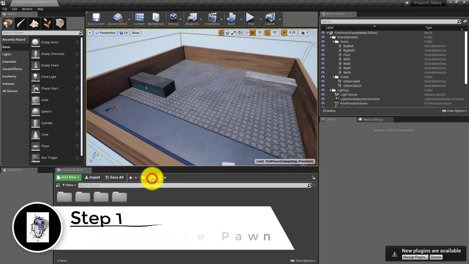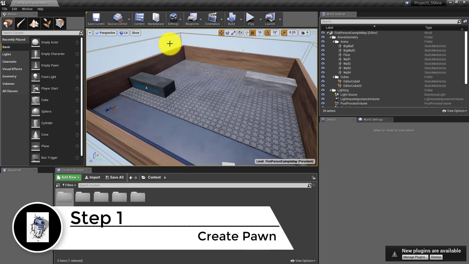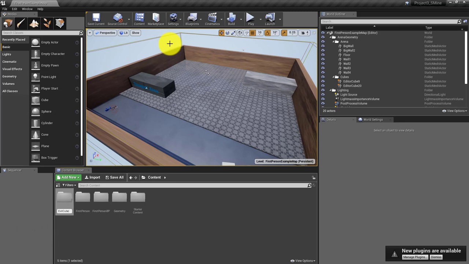Let's click on content and let's right click in this area, and we're going to create a folder that all of our cubes are going to be going into. So I'm going to name this evil cubes. And once you've got that folder created, let's double click and we're going to create our first character. And actually, excuse me, this is going to be a pawn because characters are something else.